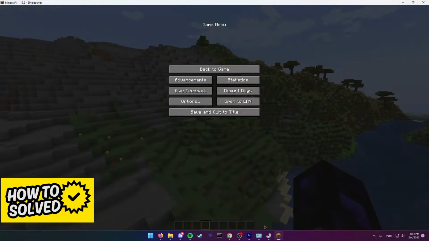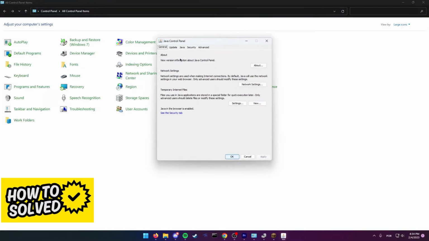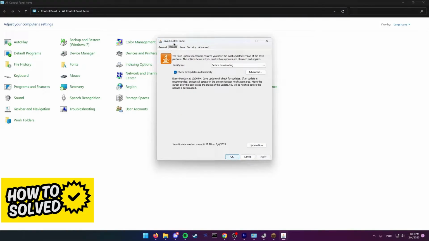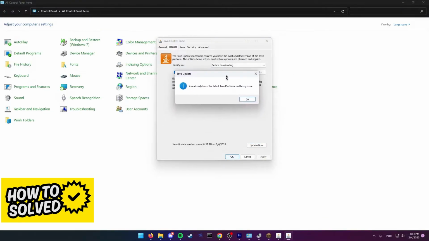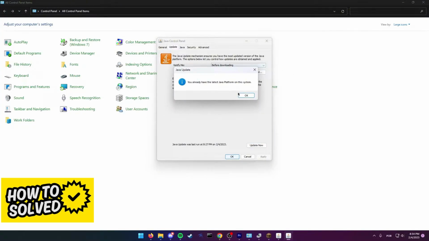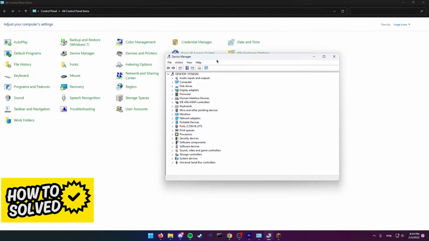First, open up your control panel and go into the Java tab. The first thing to check is to click the Update tab in the Java control panel and make sure you are running the latest version of Java by clicking the Update Now button. If you need to update Java, go ahead, update it and restart your computer. If you don't, just click OK and then open up the Device Manager on your computer.